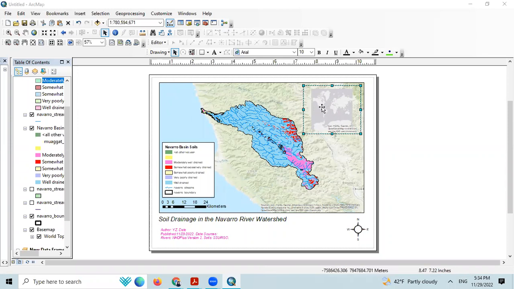For the zooming to California, I'm gonna show this part in the class next Tuesday. Yeah, so I'm gonna show it in the class.